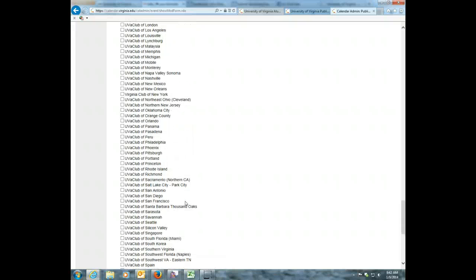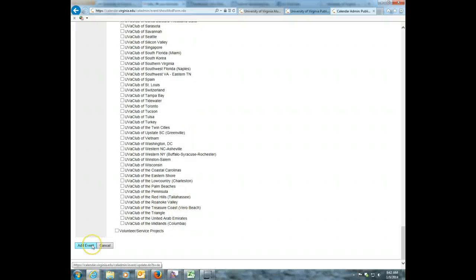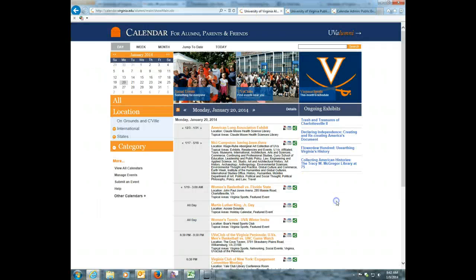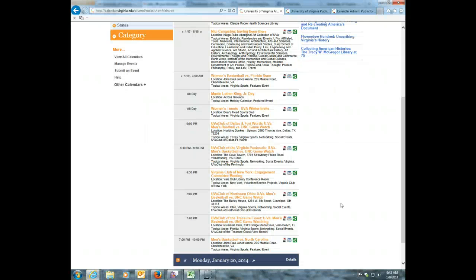Once I've got all my tagging information in and I'm happy with it, I'm going to go down to the bottom and click Add Event. Once it's been added, it'll say it's been added up here. I can go back to the calendar page and refresh the date that the event is happening. And I see it in my list right here.